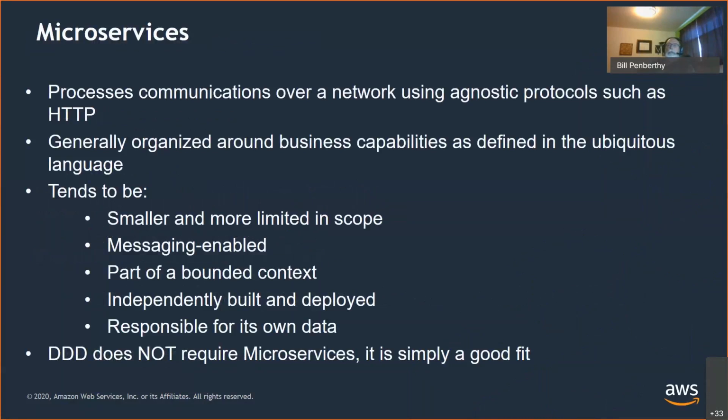there's really no single definition for microservices that I found. There are instead a set of defining characteristics, some of which I've listed on this slide. Like a microservice processes communications over a network using agnostic protocols such as HTTP. Microservices are generally organized around business capabilities. Other descriptions of them is that they tend to be smaller and more limited in scope, message-enabled, part of a bounded context, independently deployed, and responsible for its own data.